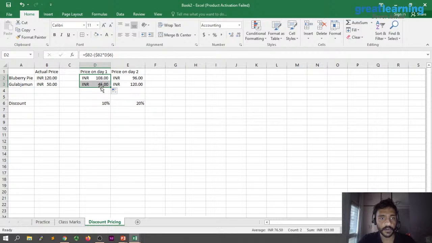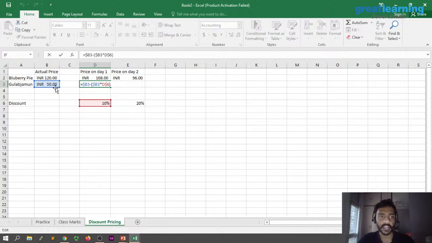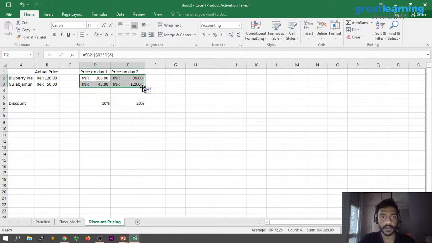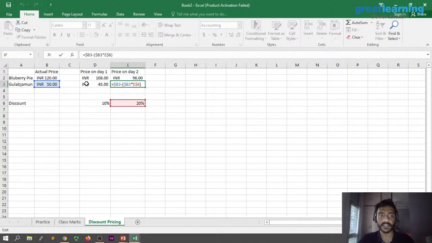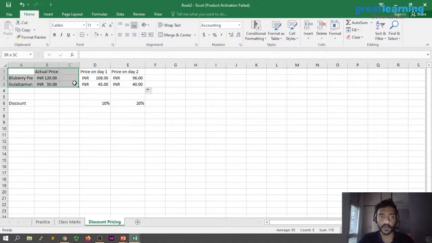We can see that the price is 42 now, which seems more obvious, and it is correctly selecting the values. If we pull this across also, we can see that we're getting the right values. So the price on Chota Diwali will be 108 for blueberry pie, and gulab jamun will be 45. If we come to Big Diwali, it will be 50, and it is 20% of 50, so it is 40 rupees. So this is how you effectively calculate all these values. I hope this made it clear for you guys.